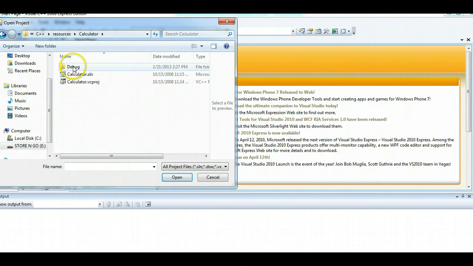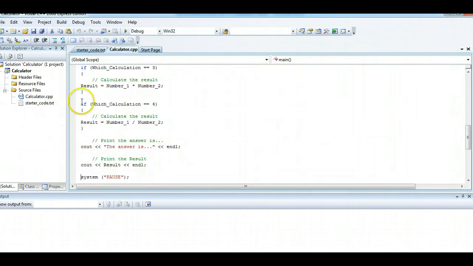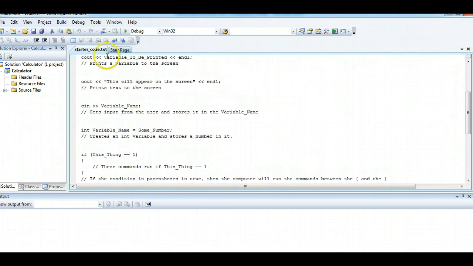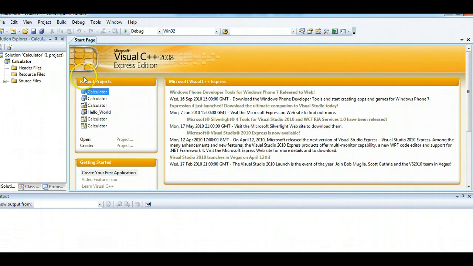So then I go into Calculator, and we always work on the projects. So I click on the project, then I hit Open. So now I'm in the project. And generally when you open, it'll come open just like this. Let me close these down. So this is how it'll open for you.